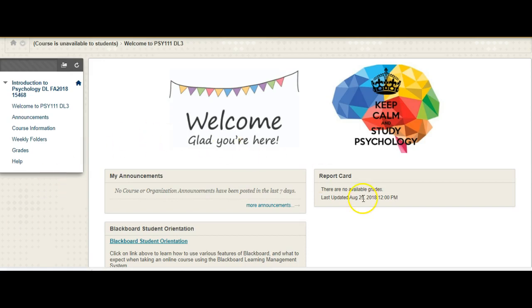Over here is a report card. Because we haven't officially started, you do not see any grades, but once we start completing assessments and learning activities, you'll see your grades here. But again, all over here in the course menu, you'll be able to see your grades, and I'll go there in just a moment. You can also take the Blackboard Student Orientation if you click this link.